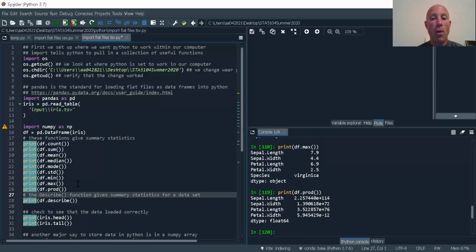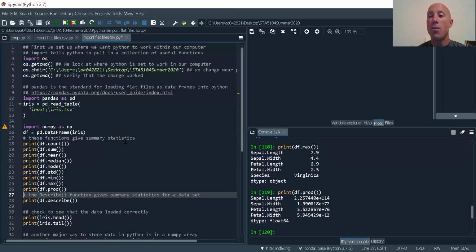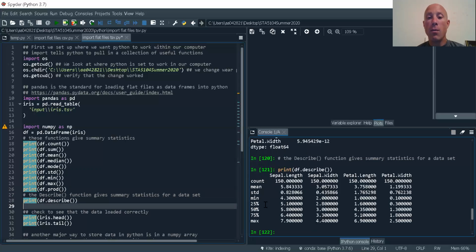Now, let's take the product. It just multiplies all the entries. This isn't useful in very many situations. You'll notice I went through and pulled each of these individually. Let's say I just want a quick way to get all of the ones that are usually the most useful at one time. I can use the describe function. So df.describe gives me the count, the mean, the standard deviation, the minimum, the maximum, and the quartiles. Spits them out for me.